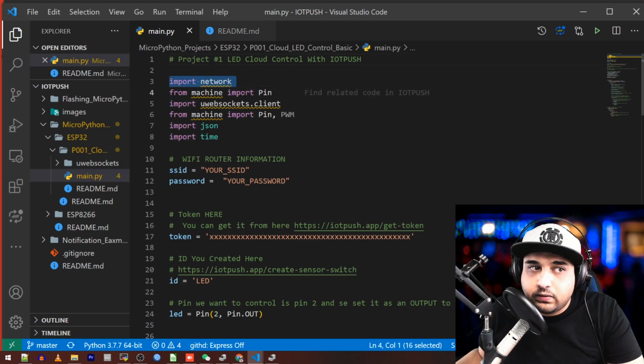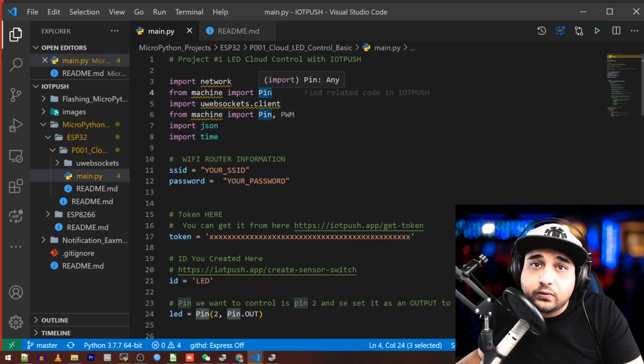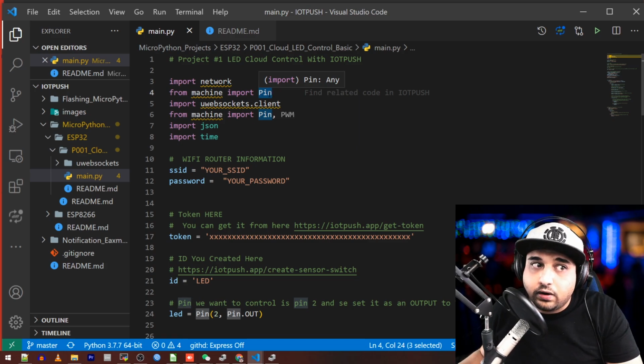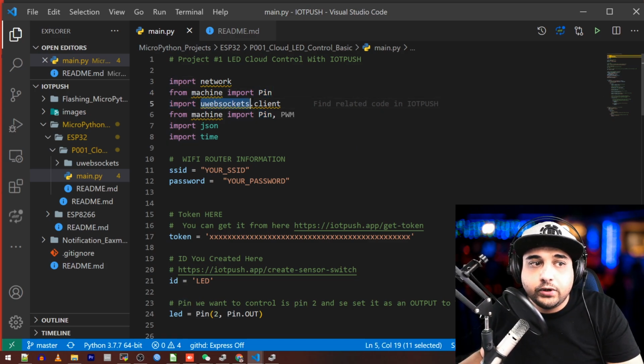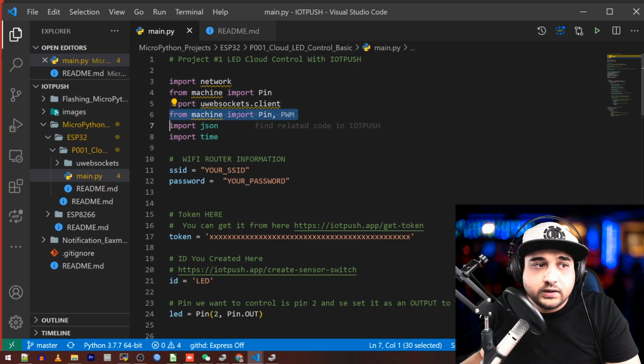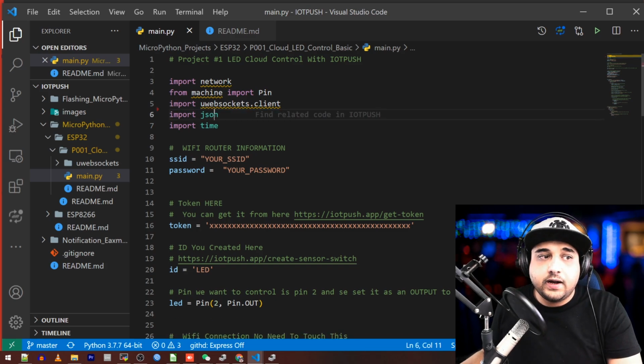First of all, we import network stuff so we'll be able to connect to Wi-Fi. And machine is a library, and this is how you're going to be able to interact with the pins. So you could turn a pin to be high voltage or low voltage, turn something on and off. Import WebSockets client, that's the files we just uploaded to the ESP32 in order for us to be able to connect to the server. And here, I didn't need to do this again actually, so we could just erase this, we could ignore that.